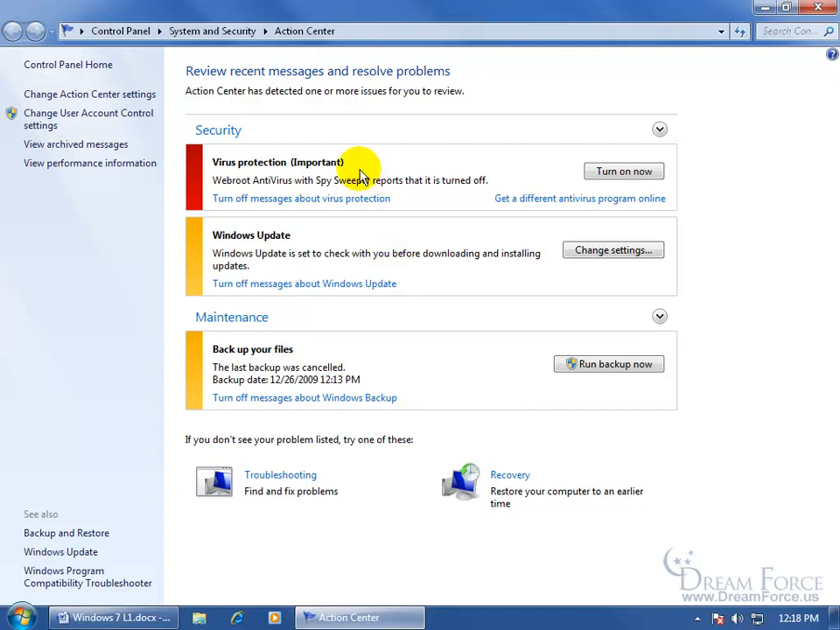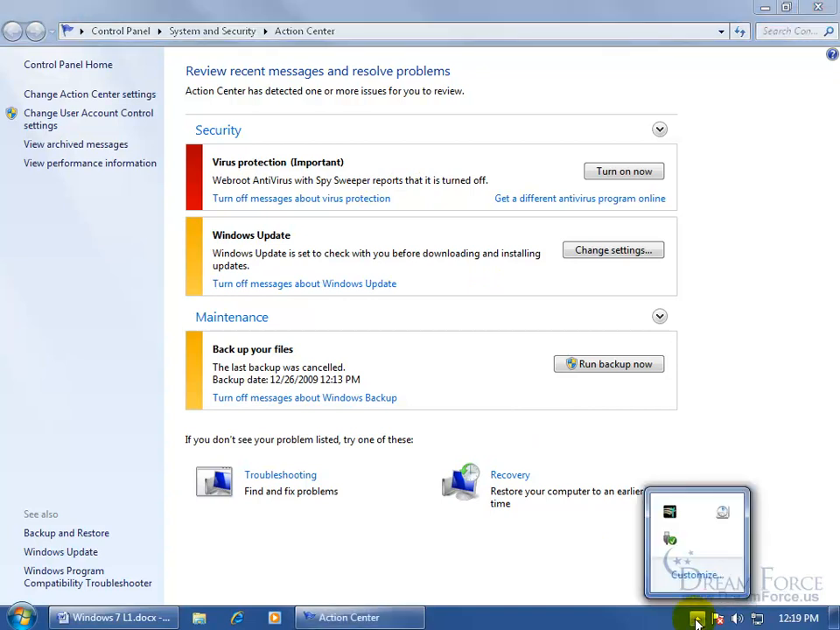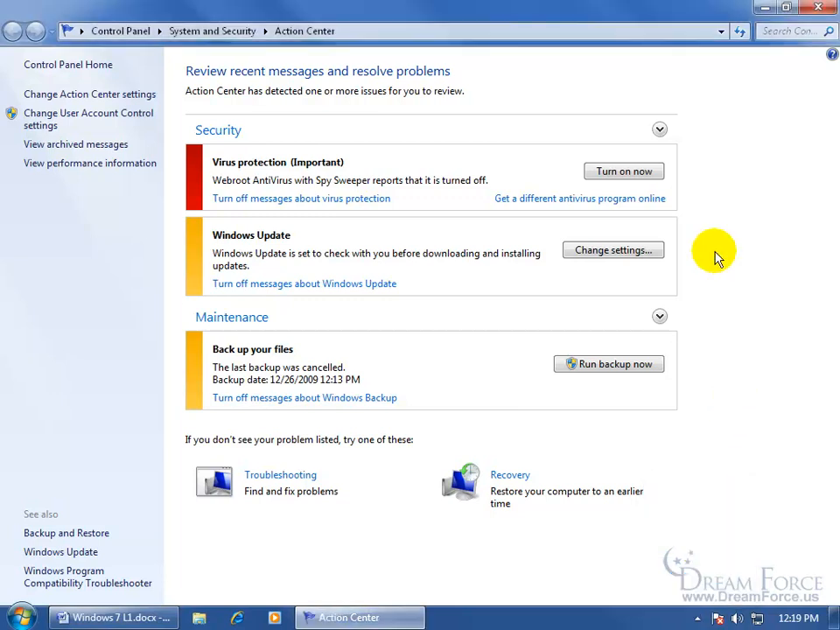Okay, first things first. Up here in the security section, for my antivirus program, Windows 7 can see that I have Spy Sweeper on my computer and it's turned off. If I come down here and click on the little arrow to open up the notification area, you can see, and if you watch my previous training videos, I had that little yellow circle. That was my antivirus program that's no longer running.